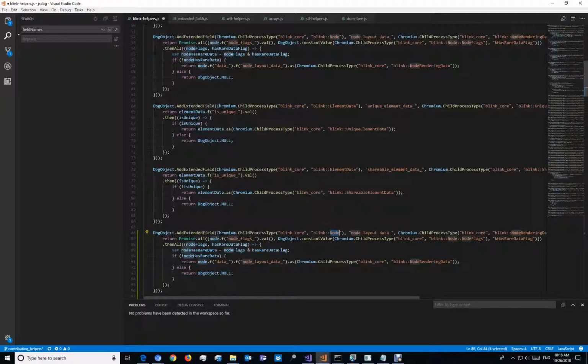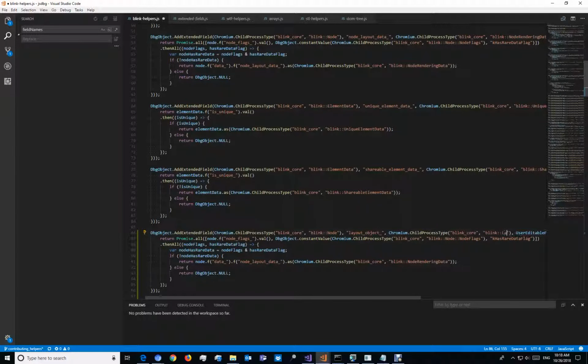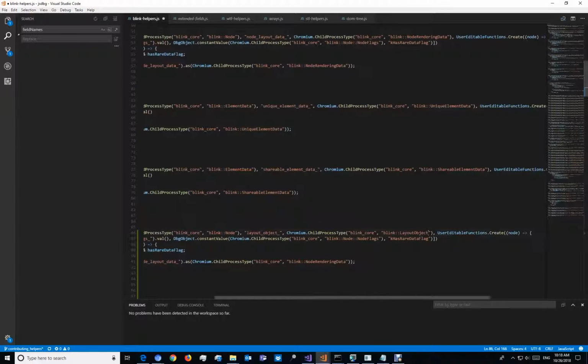So this is a field on node. We want to call it layout object. The return type will be a layout object itself. And now we need to implement the getter.